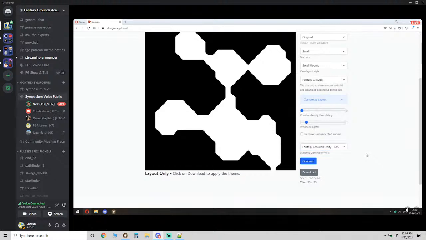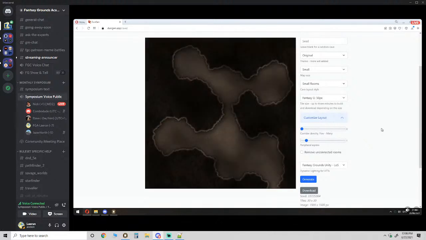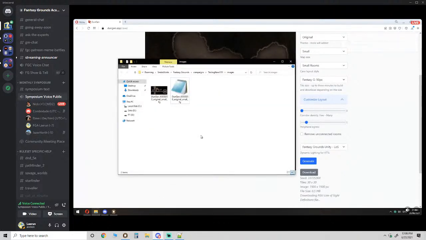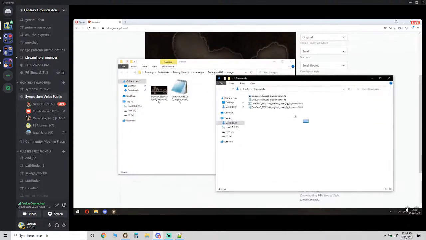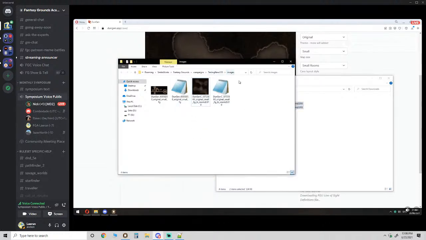And let's go here to Fantasy Grounds and download this one. Once it downloads, it's going to apply the theme to it as well. And just like the other one, we'll generate the dynamic lighting at the bottom. Okay. Let's do the same thing as we did before. So open the downloads here and move these new images over to the campaign images folder.